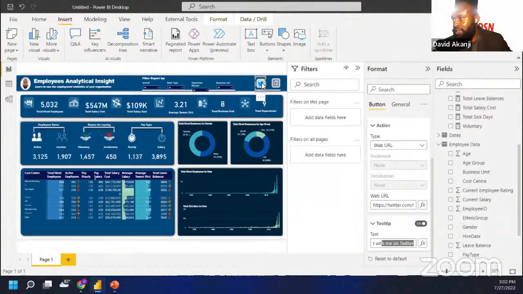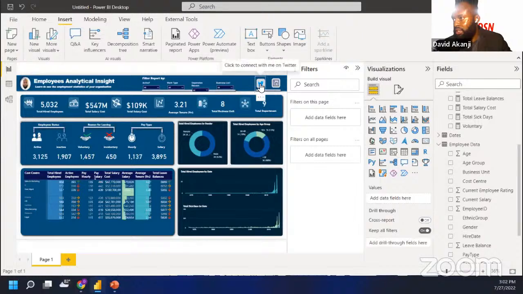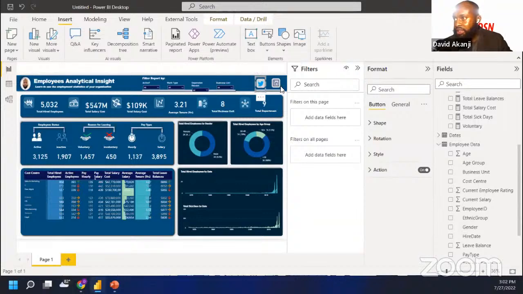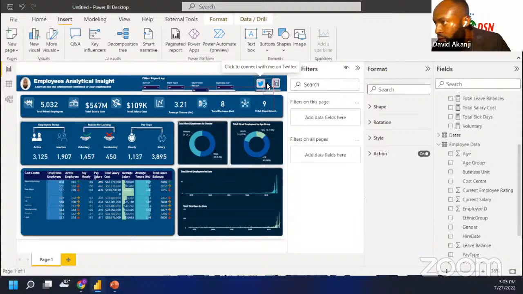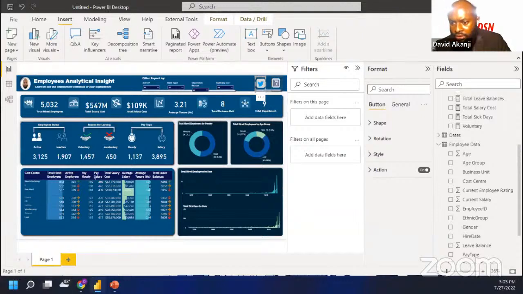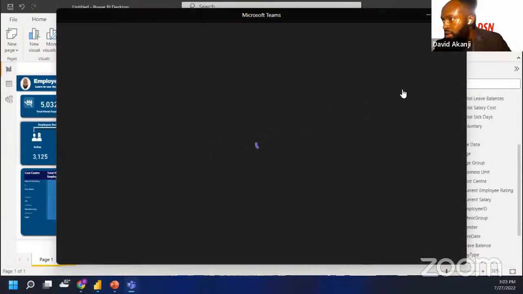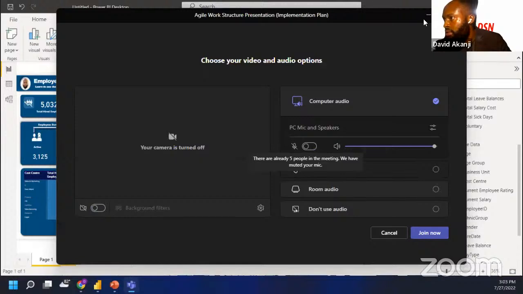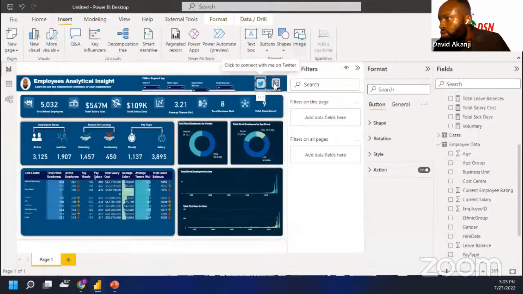So if you go back there now, you see that it's not showing the link, it's showing click here to connect with me on Twitter. That's what it is showing. So let me duplicate that. So there's one last thing that I want to do.